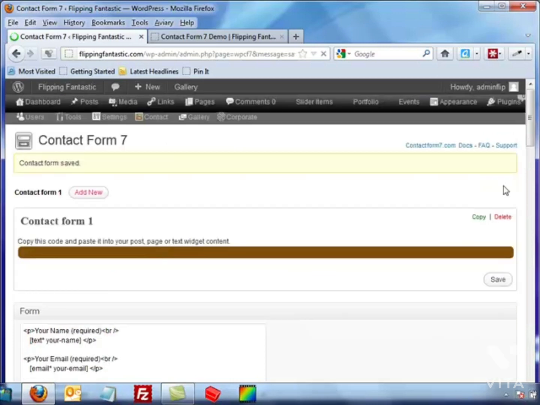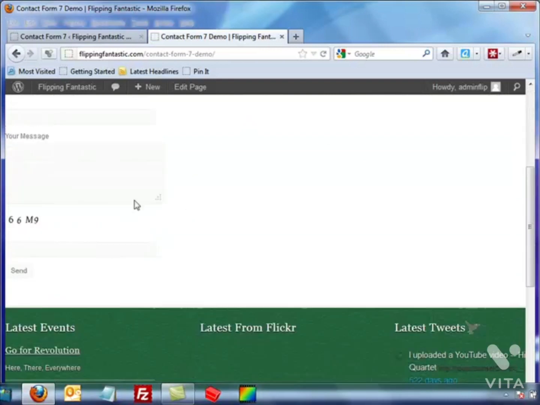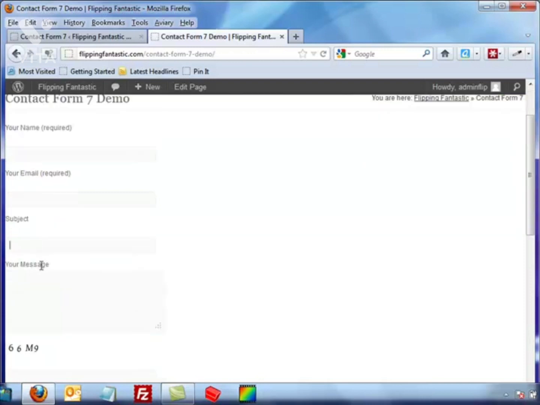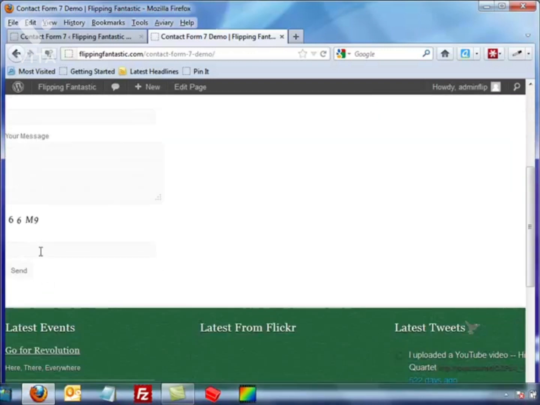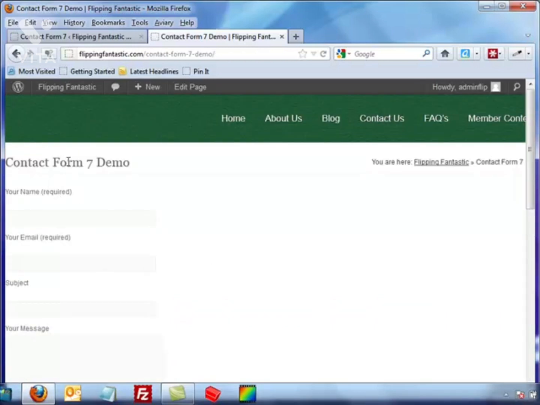We updated that. Let's go back to our Contact Form 7 demo page. Let's refresh that and see if that CAPTCHA shows up. And look, it sure did. Right there you have a little CAPTCHA that you can add. So a person puts in their name, their email, a subject, a message, and then in order to send it, I have to match that completely. I'm not sure if it's case sensitive, but I'll do it just in case. And then they click send, adding a really simple CAPTCHA to a contact form.